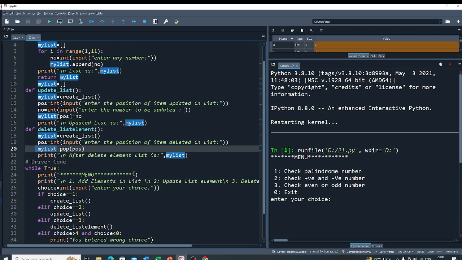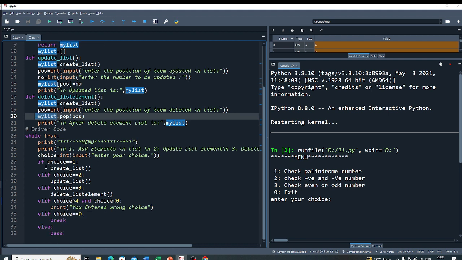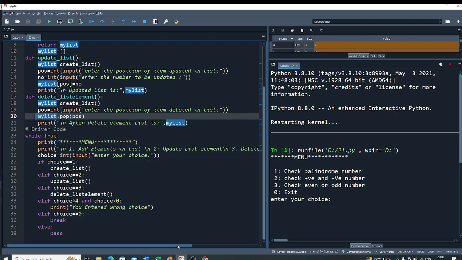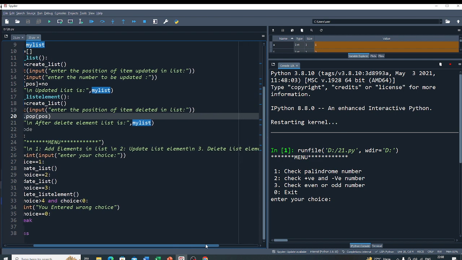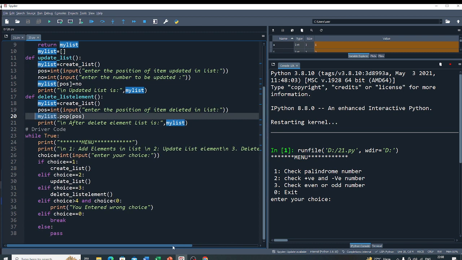Now I print the list after deleting the element. Because I have to make a menu-based program, I now write a driver code where I make a while loop, so that every menu item is repeated. I give the user four options: one, to add an element in the list; two, to update the list item; three, to delete the list item; and press 0 to exit from the program.